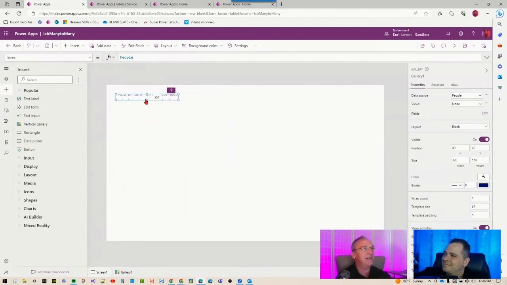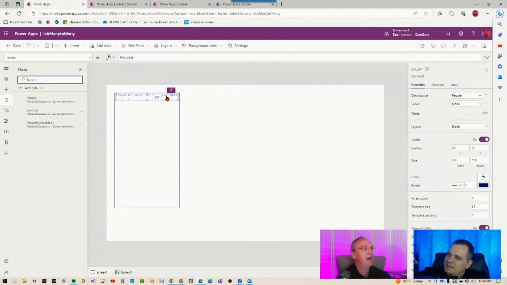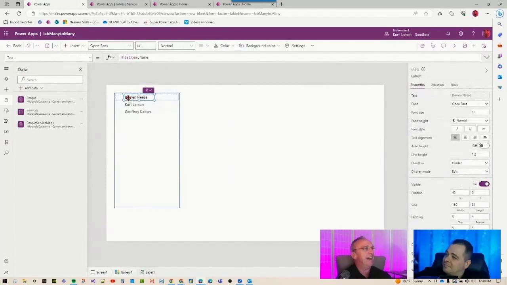Okay, that's good enough. I'm going to put a border around this gallery just so that we can see it in action. Just put a little border there. I'm going to go ahead and put a label in it. Insert a label. Don't you love these galleries? As soon as you start doing it, this is what I like about rapid application development. You're seeing it work just as fast as you're putting stuff on the screen. In the old days, it would just take forever.